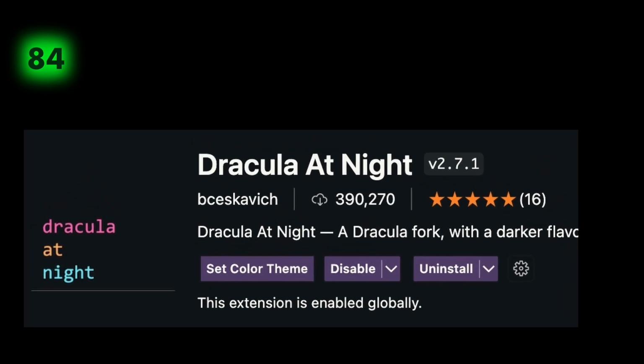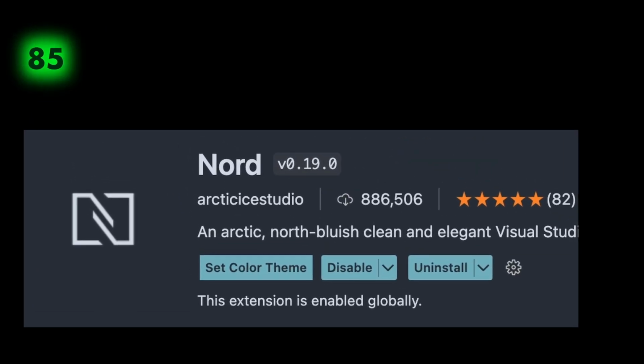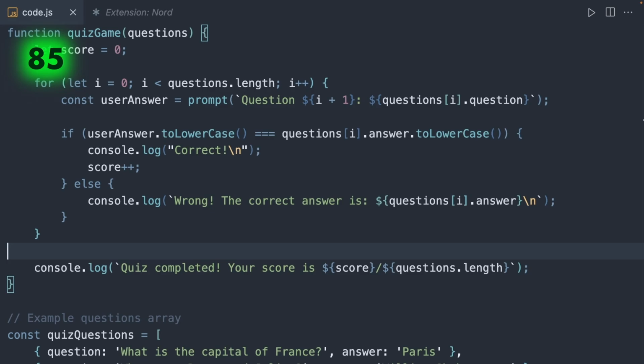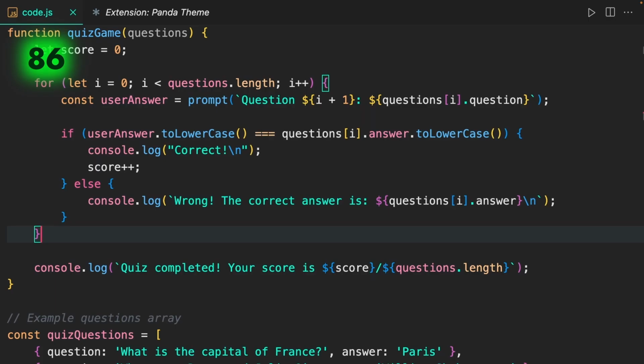Dracula at Night is a Dracula fork with a darker flavor. It also has a purplish tone and it looks like high contrast. Nord is an Arctic North bluish clean and elegant VS Code theme. This is a very neutral looking theme and some people may even like it. Next is a Panda theme. This is a fancy theme and I liked it.